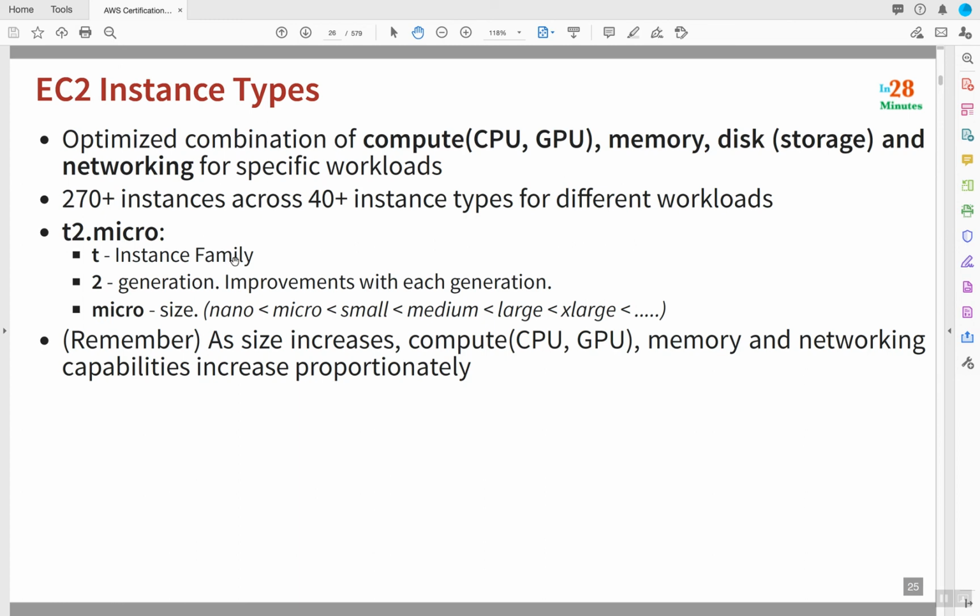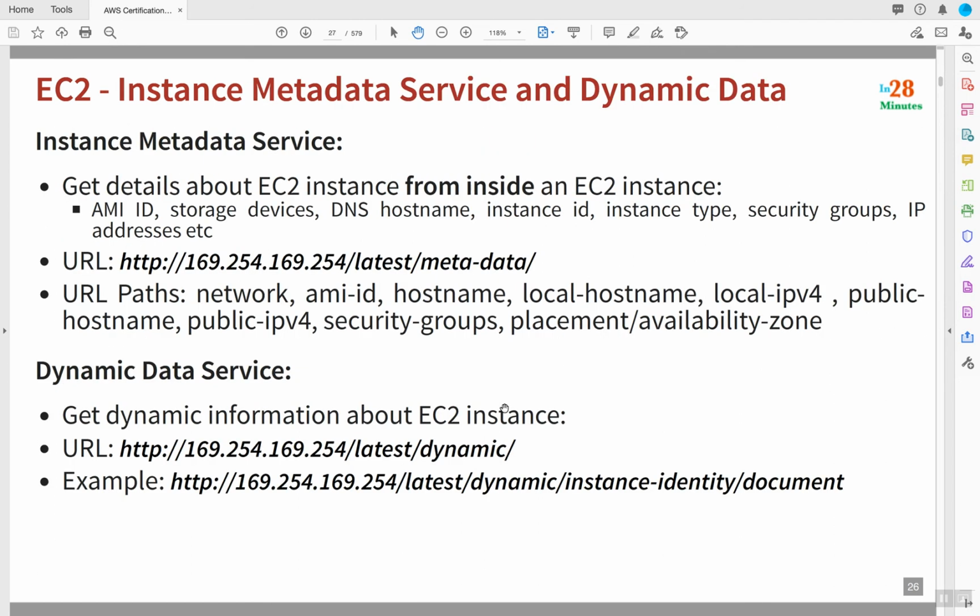T2.micro. T is the instance family, 2 is the second generation, with improvements in each generation. Micro is the size: nano, micro, small, medium, large, extra large. Remember, as size increases, compute, CPU, GPU, memory and network capability increase proportionally.